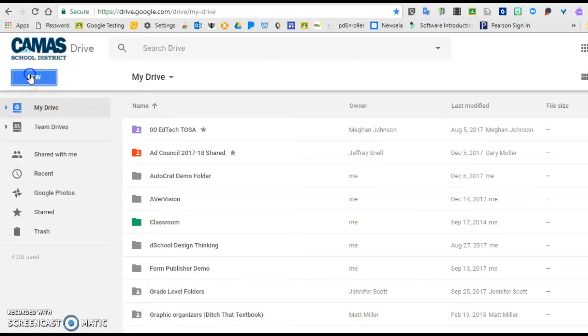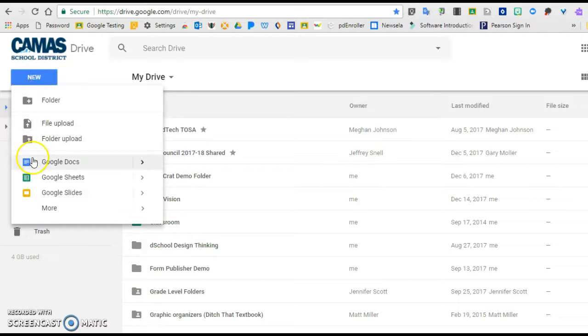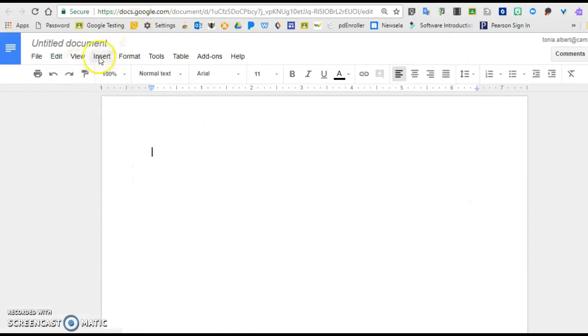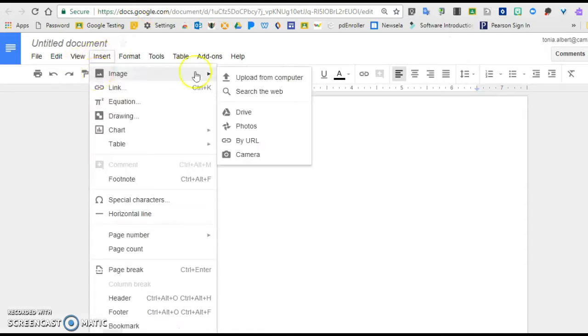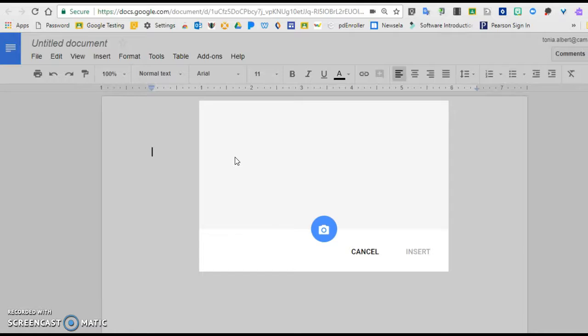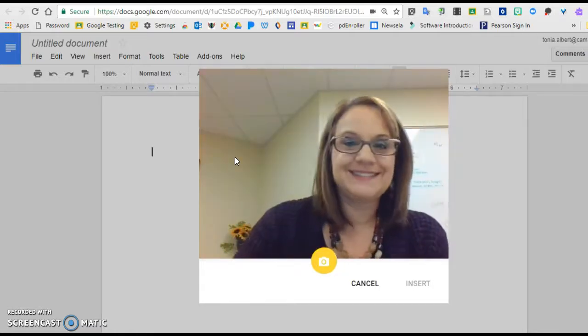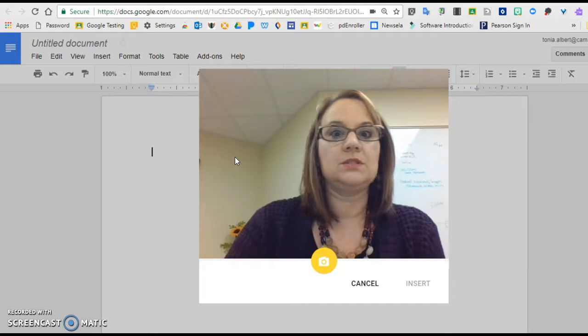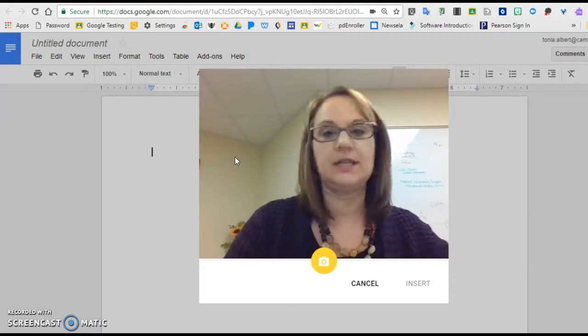So they can create any new document or even have a document that you've pushed out to them through Google Drive. And once they're in that document, Docs, Slides, even Google Forms, which we talked about last week, once they go in there, they'll go Insert, Image from Camera. Now, the first time they use this, it will say that Google wants to use your camera and the students just have to click Allow.